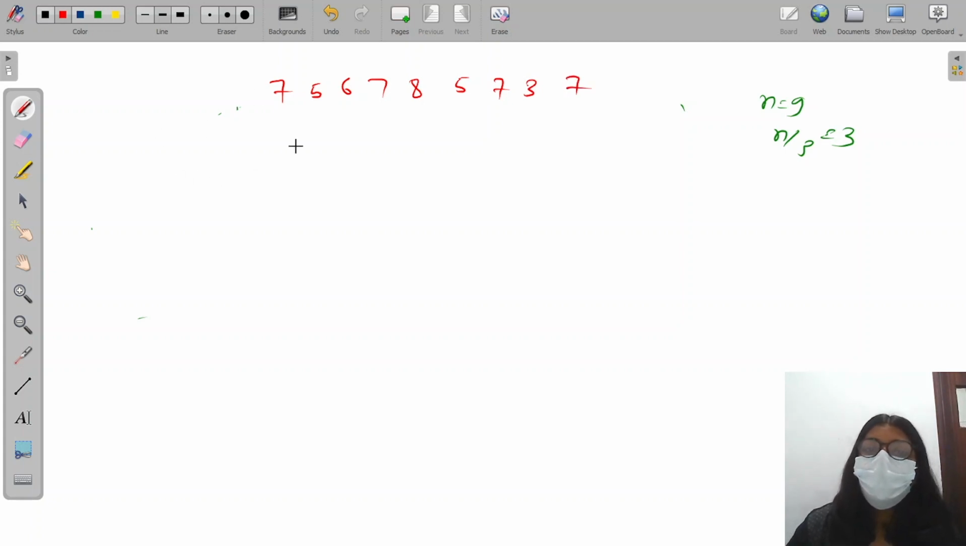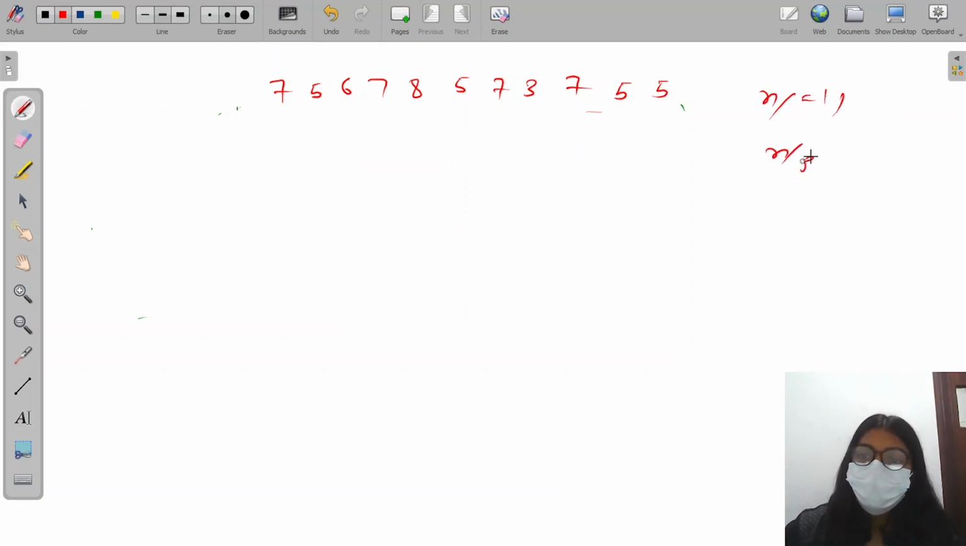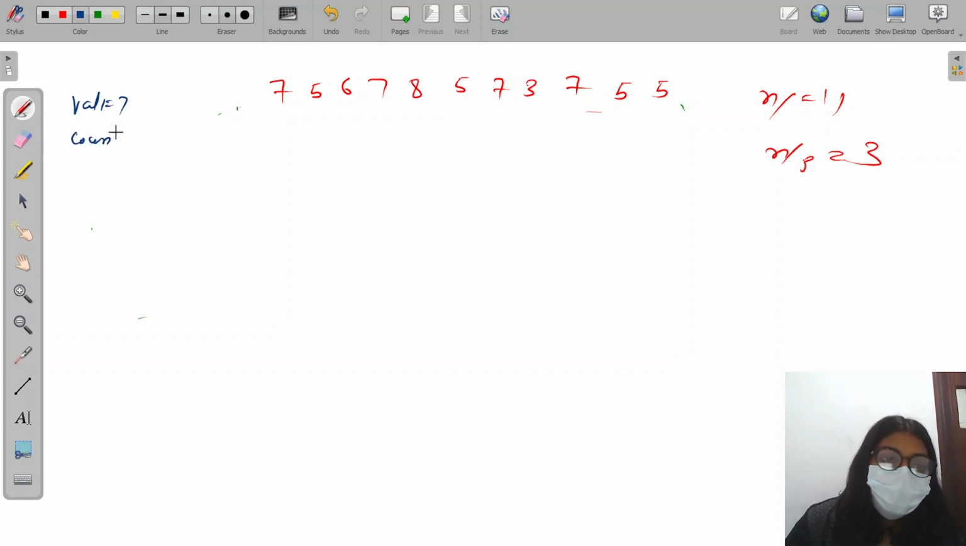Let's take an example where I find two majority elements. Let's say this is 7, 7, 7, 7, and let me make it 5, 5, 5, 5. So it is of size 11 now. So n is 11, and n by 3 is 3. Okay. So my val1 is equal to 7 now. Count1 is equal to 1, which is holding the frequency of 7.